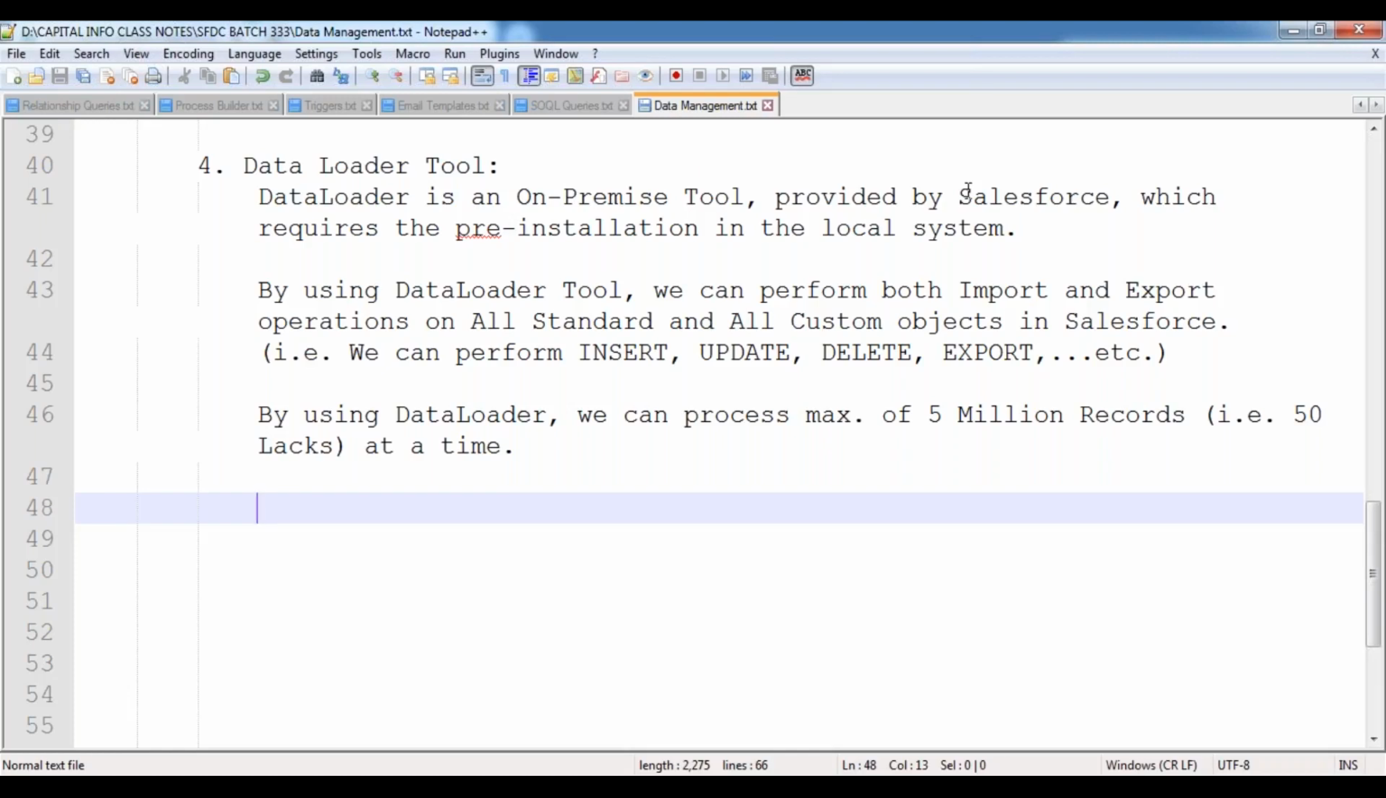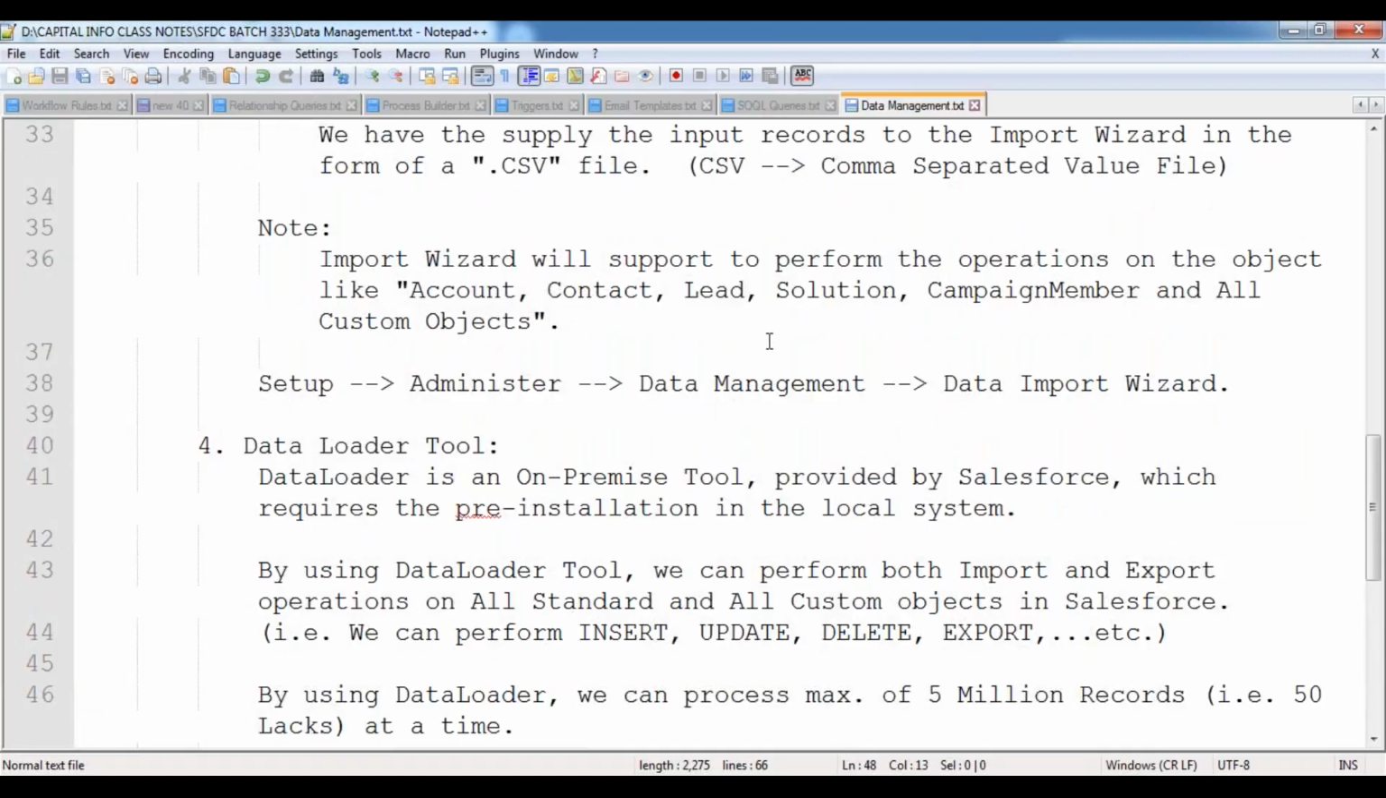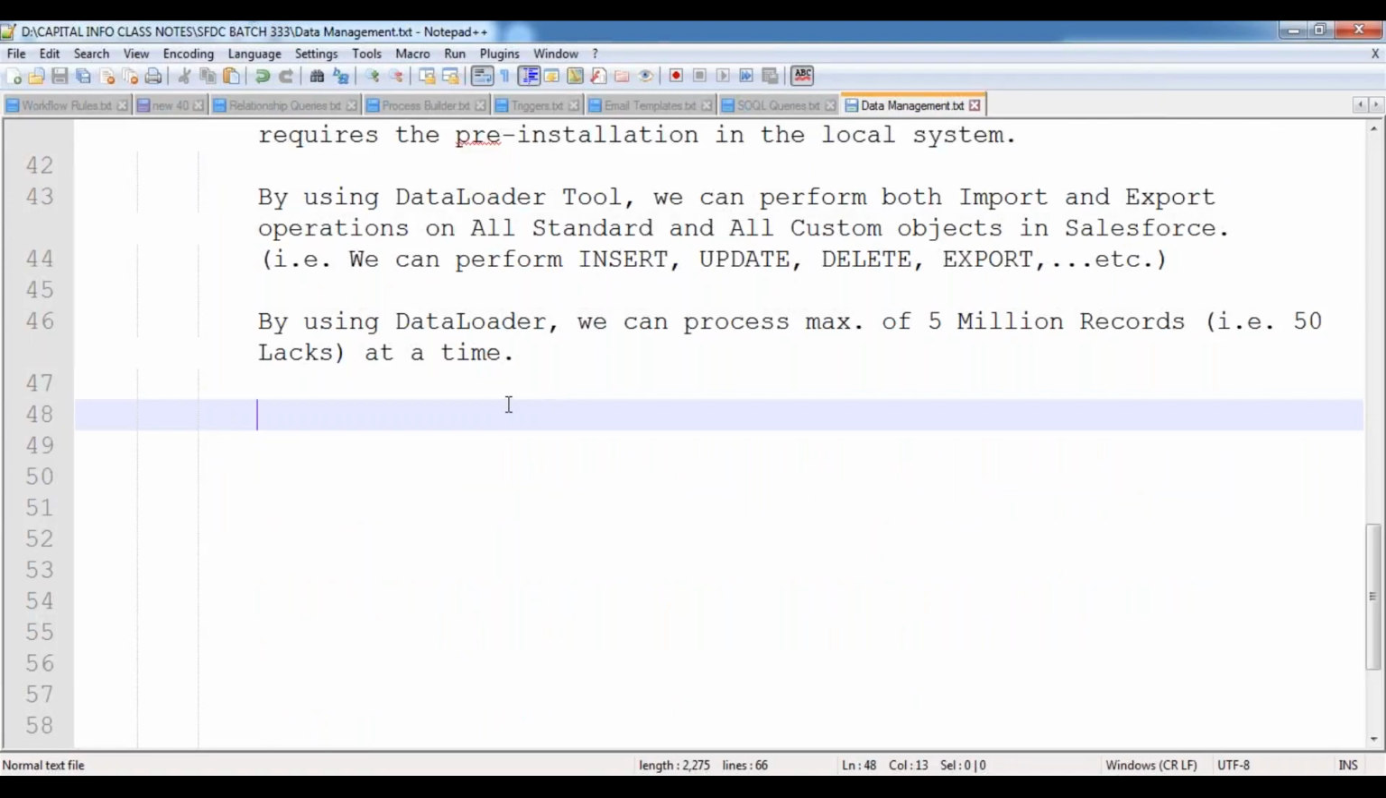Then how can we supply these records to the data loader tool? Data loader expects the input records in the form of .csv, the same concept as the import wizard. What records you want to insert, update, or delete, all this information we have to supply to the data loader in the form of a .csv file.